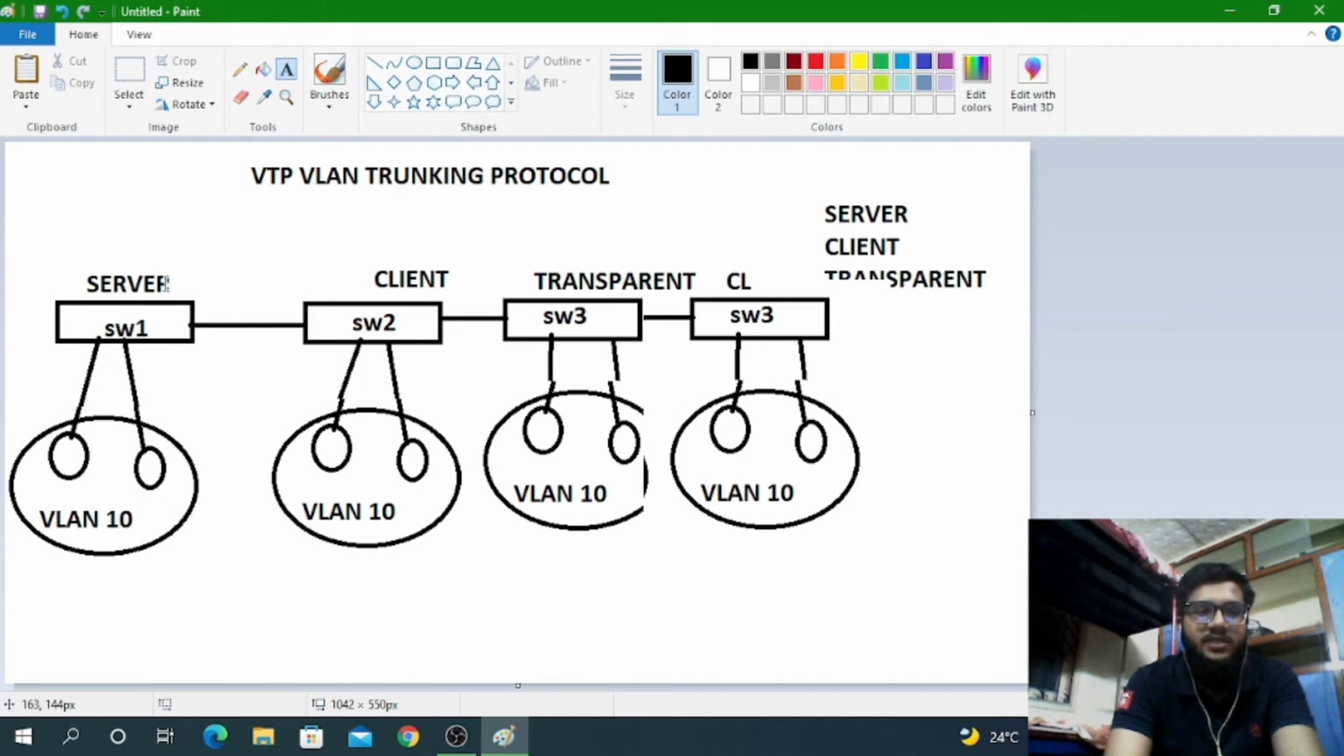So what actually happens, say for example, this is the server switch and it is on the ground floor, and the client switches and transparent switches are on different floors. The client switch is on the second floor, this transparent switch is on the third floor, and this client switch is also on the third floor. The server will synchronize the traffic, then the client will receive the traffic and make the VLANs there. Then the transparent switch will not take those particular VLANs.